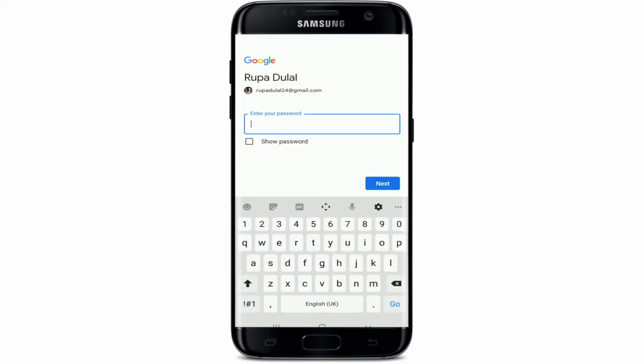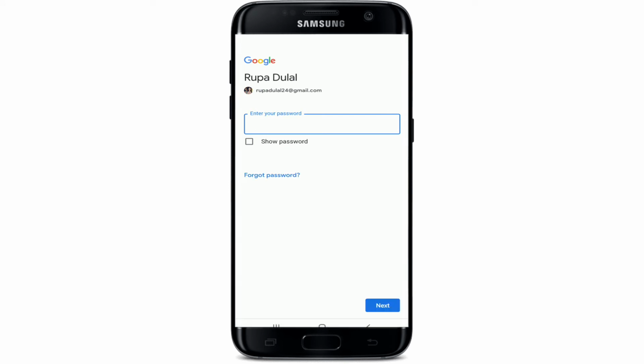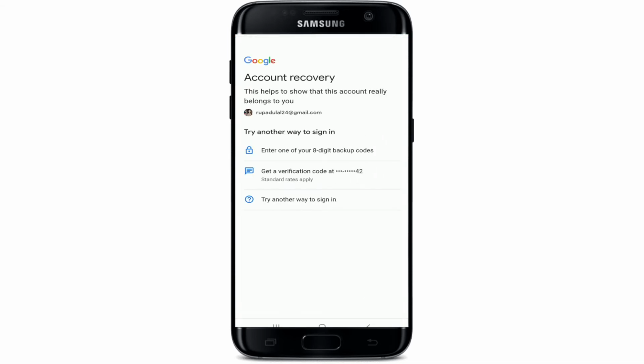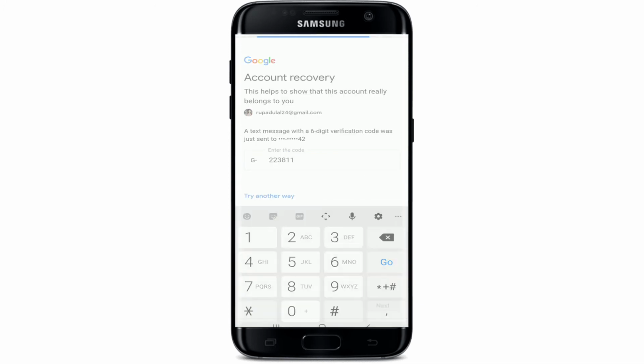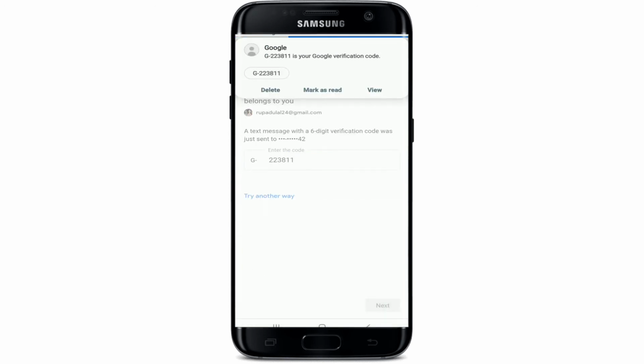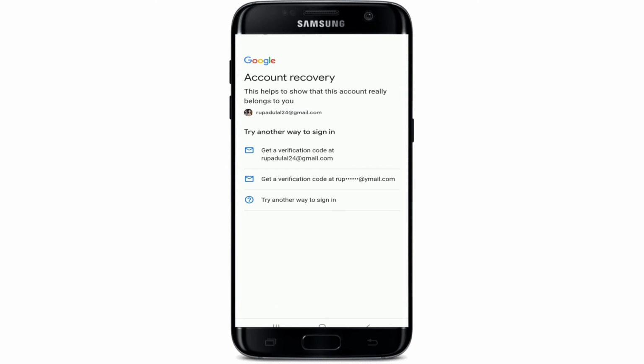On the next page, when asked for your password, tap on Forgot Password to reset your password for your YouTube account. Remember that resetting your YouTube account password will also reset your Google account's password. Choose one of the options in order to sign in. Let me tap on Get a Verification Code. Wait for the verification code, and after you do that, it will automatically take you to the next step.